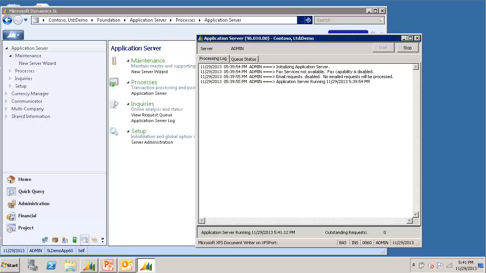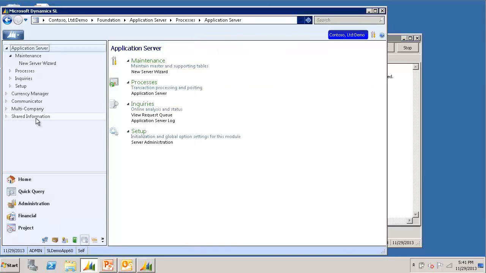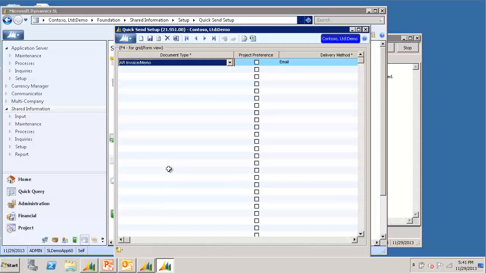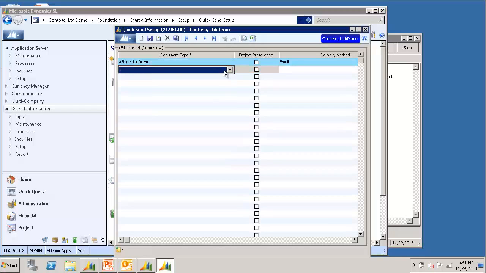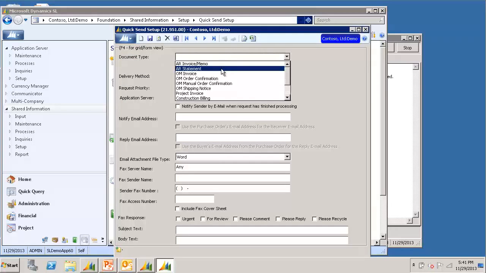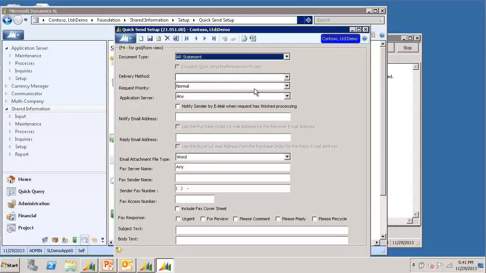To start, let's select the QuickSend Setup screen in the Shared Information module. This screen is used to configure defaults for the various types of documents that can be sent via QuickSend. I'll switch to Form View for easier viewing. I'll select AR Statement as my document type. For delivery method, I'll select email.